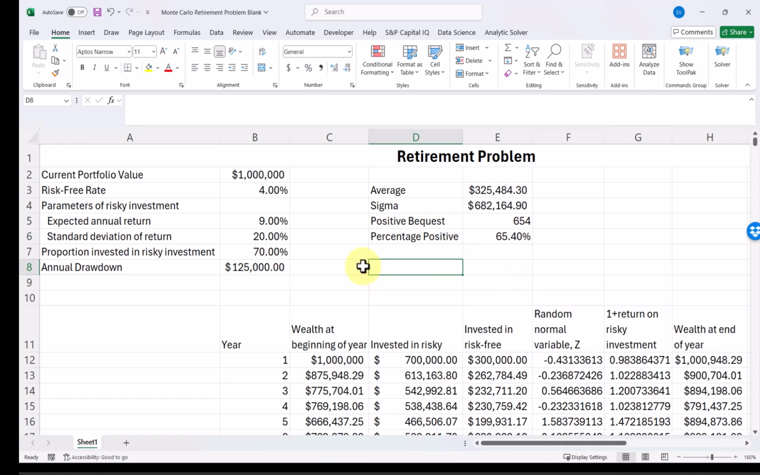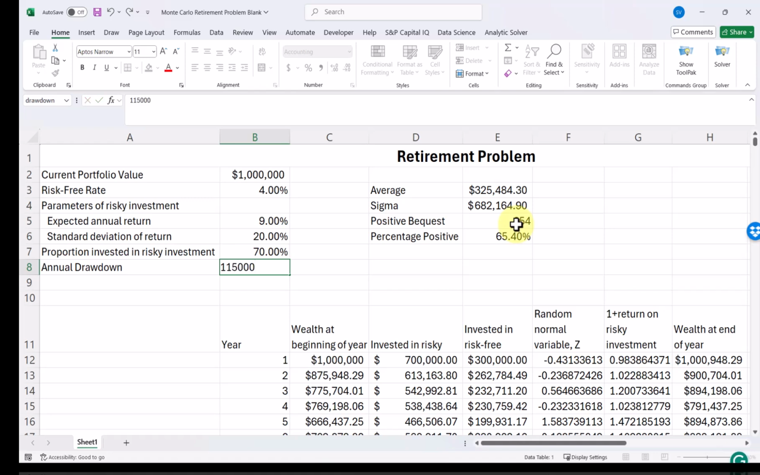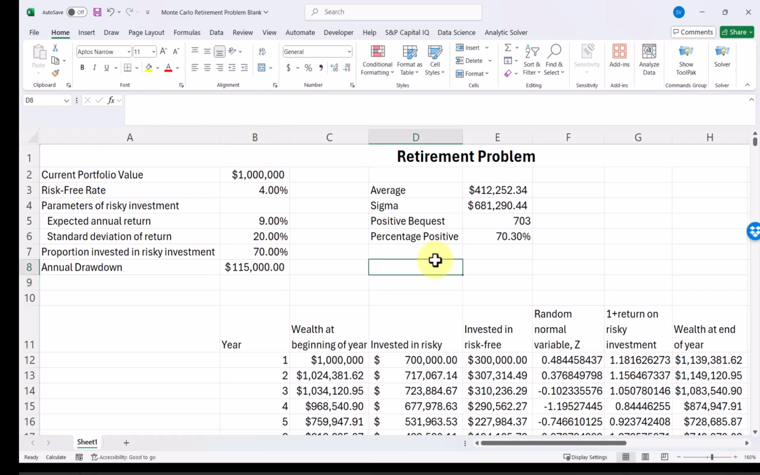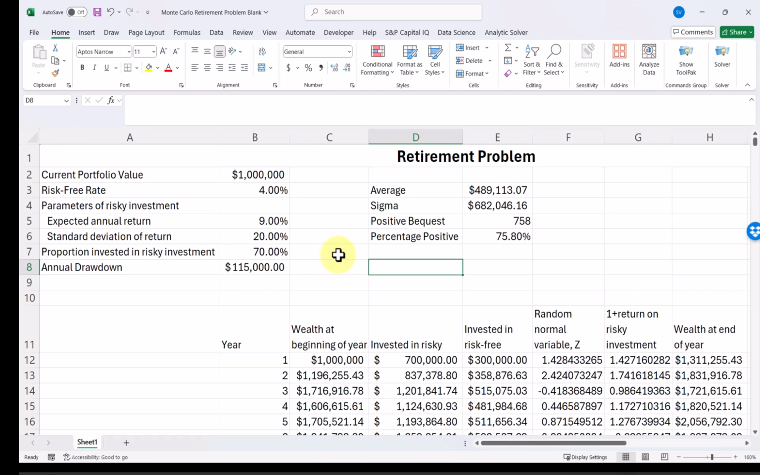I wanted about a 75% outcome. So now I'm going to lower my annual drawdown again to see if 115,000 gets me where I want to be. That's a little bit closer. I'm just going to give it a second here. There we go. That's what we wanted. 75.8%. I might run this scenario a few more times just to be comfortable with that number.